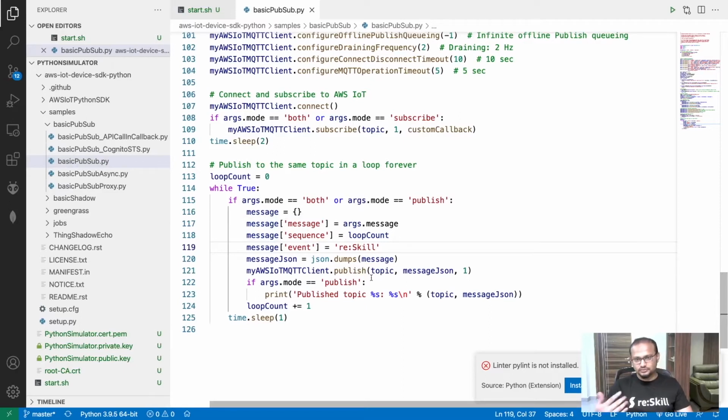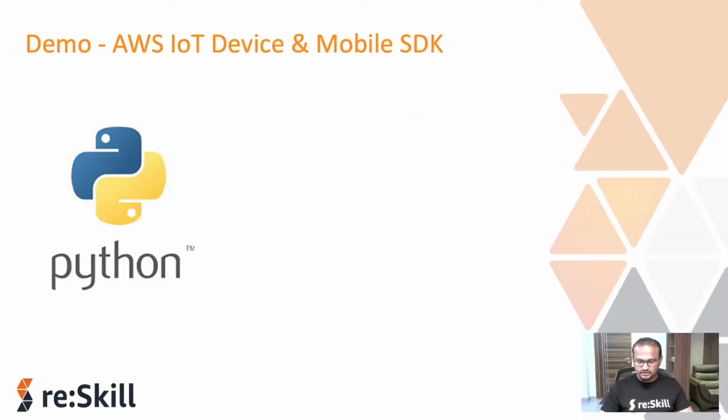If you want to make this run on a Raspberry Pi, it can very well do that, because we can have Python 3 running on Raspberry Pi, and then we can have libraries that collect information from sensors. Then we can have those values in this JSON, and it will get serialized and published to IoT Core. So this is the Python way of using the AWS IoT SDK.